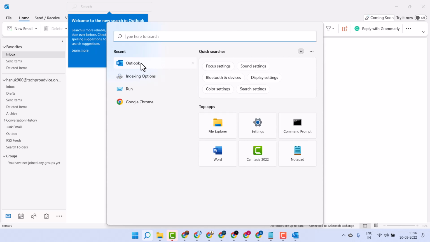So this is the simple and basic learning to know how to open Outlook.